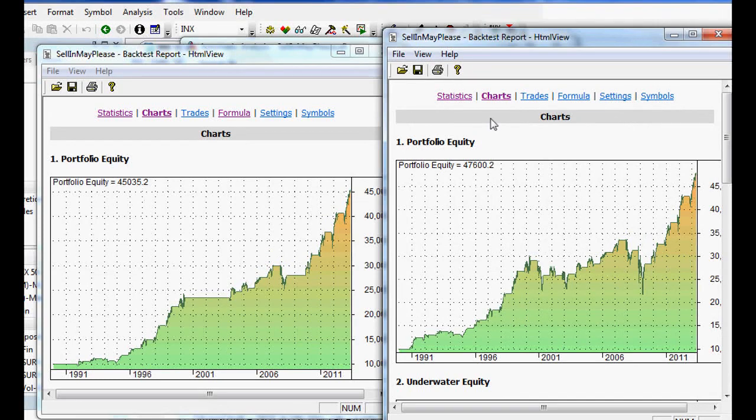So pretty cool. Such an easy way to check sell in May, go away. Really, does it work? Well, not quite by itself. At least not based on the S&P 500. It's not a stellar difference anyway.